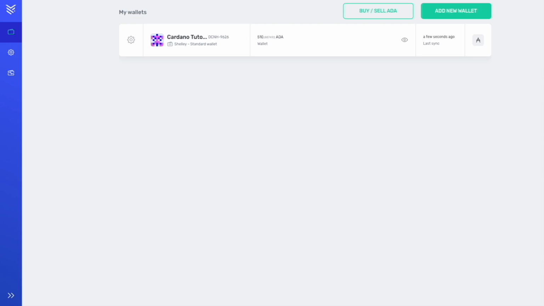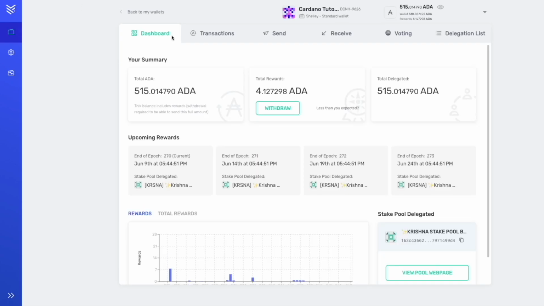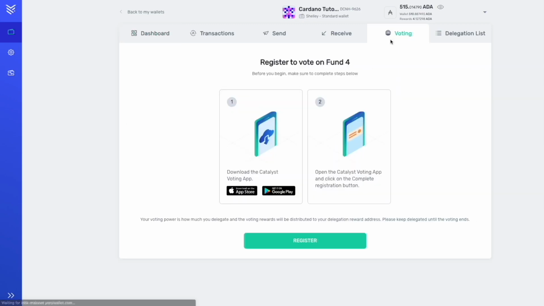As far as being able to register, we're going to choose the wallet which we'd like to register to vote. It'll show us on our dashboard all the statistics related to this wallet. As far as going to register, what we need to do is click over to the voting tab at the top right corner. Here we see the process as far as registering.